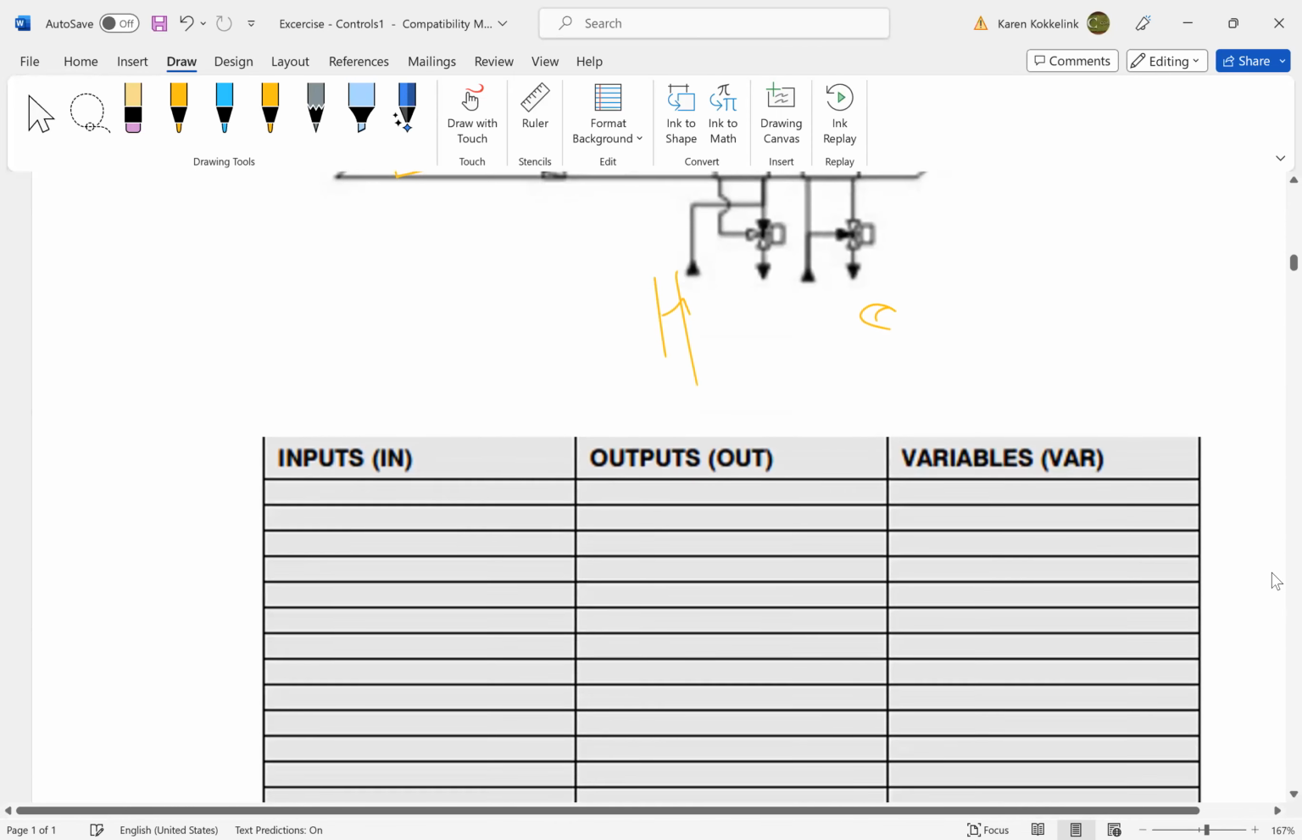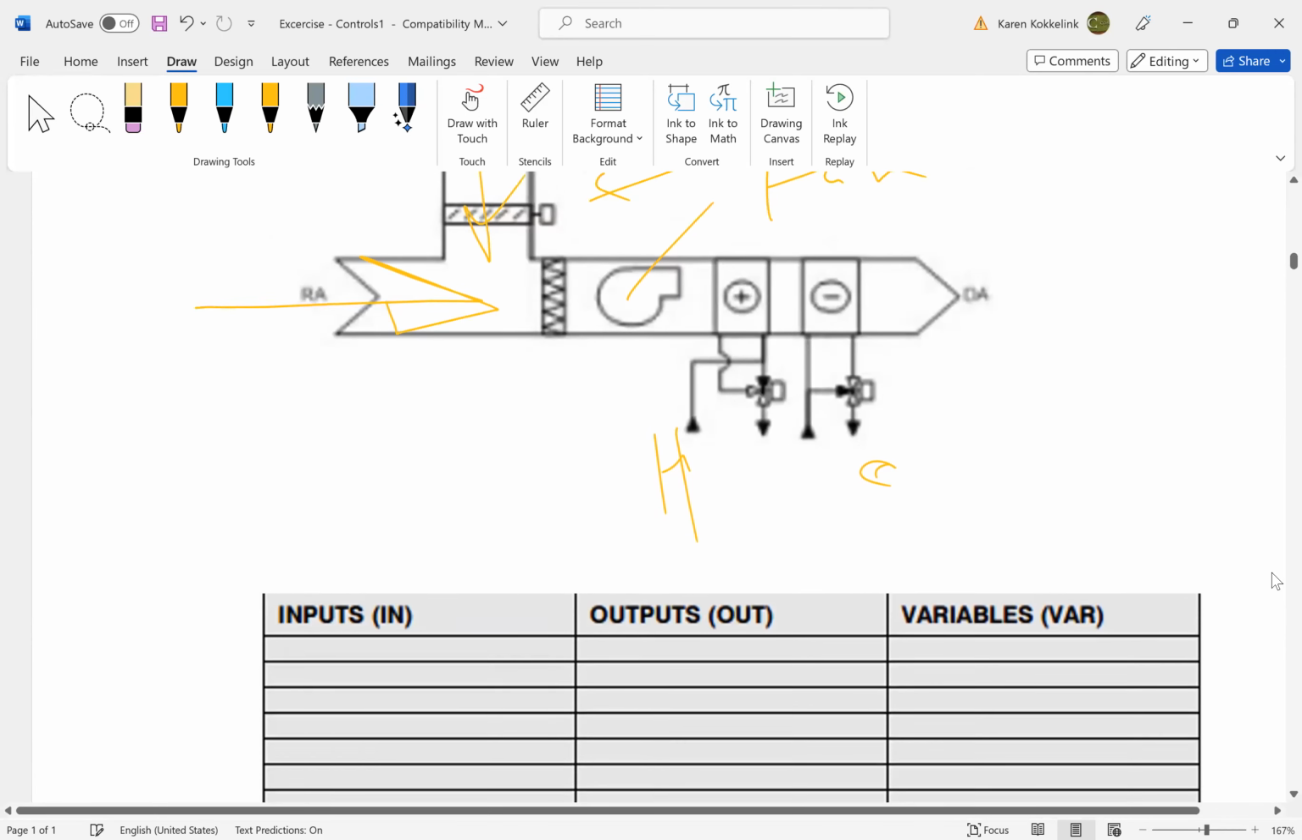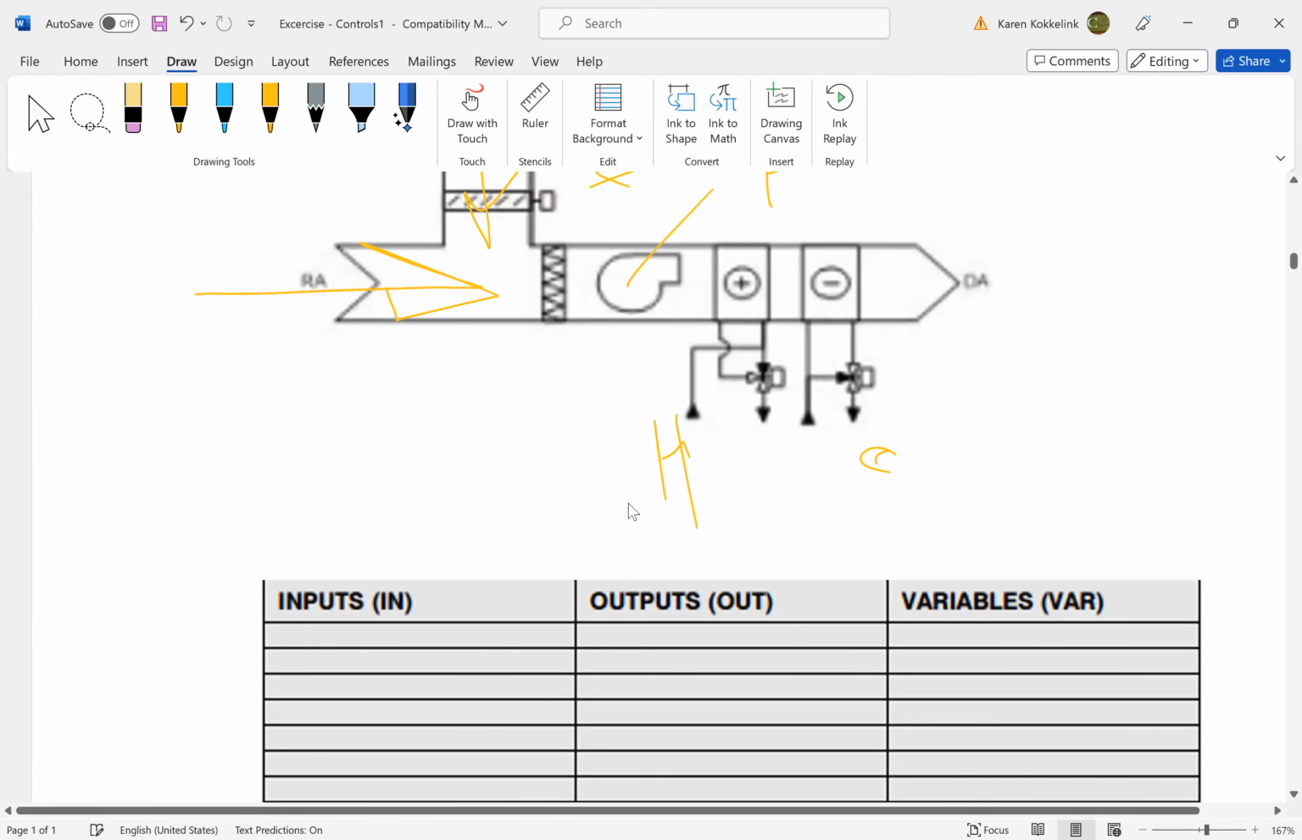Here's a chart for you to try to think: what are the inputs? What are the outputs? What are the variables? Outputs are commands. It's when you tell it to do something. I'm probably going to command it to turn on the heating coil, the cooling coil, and the outside air damper. And my inputs are questions. I probably have to ask, what is the outside air temperature? What is the current room temperature? Is that fan working?